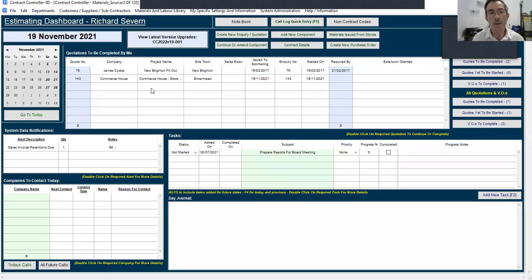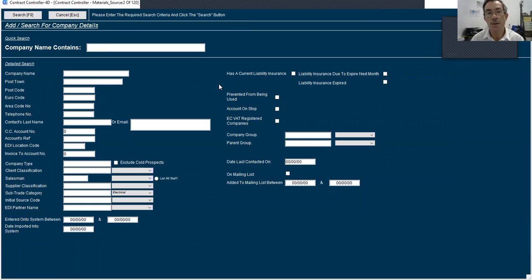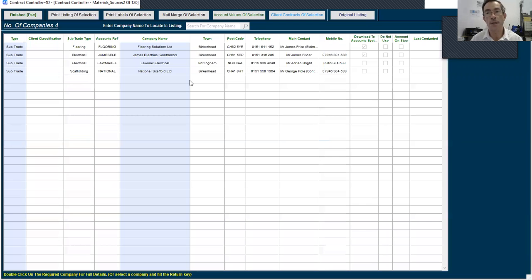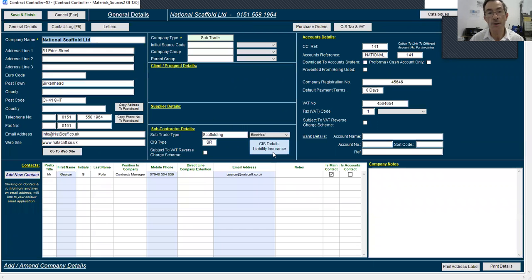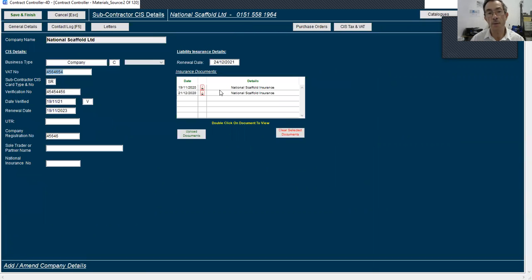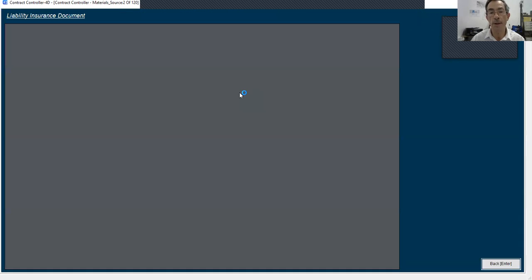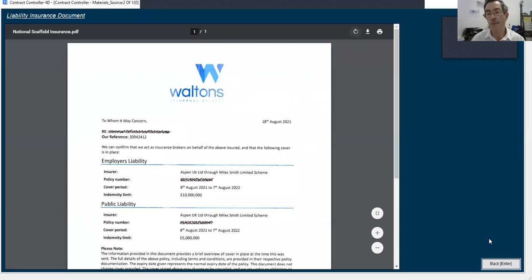Now, the other facilities we've got for the liability searches, we can search, has a company got a current liability insurance, giving a list of the companies. So I click on that, click search, and that will show a list of all the companies with a current liability insurance. So we can just double click on them, go to the liability insurance, and then we get a list. So we can see that we've had last year's, then we've got this year's certificate. Again, just double click and it shows a copy of that.